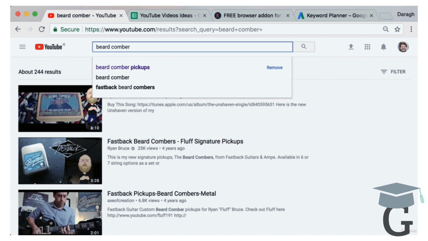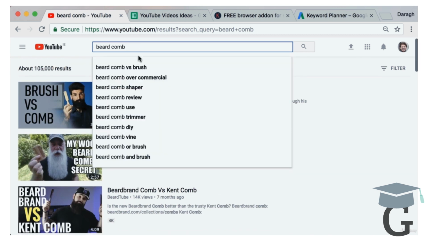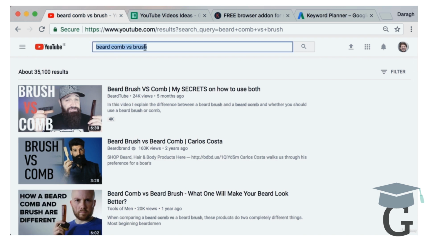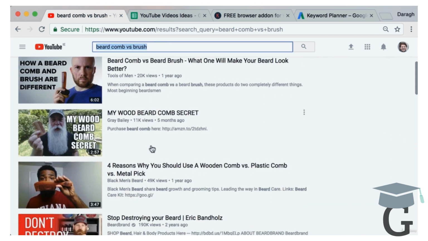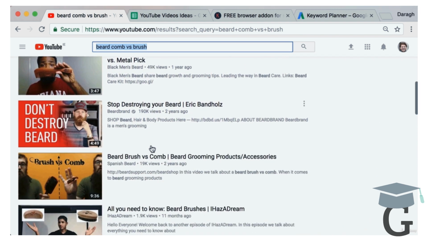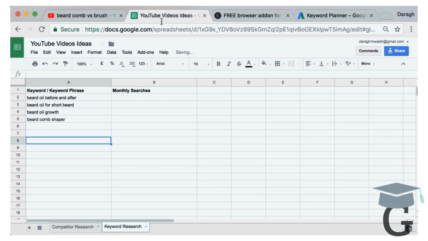So let's have a look. Beard comb. Shaper versus brush. Okay, so that's kind of an interesting thing. Let's have a look. Versus brush. There's 3 videos there. Beard brush versus comb. Okay, so still, I think that's something I could potentially make a video about.